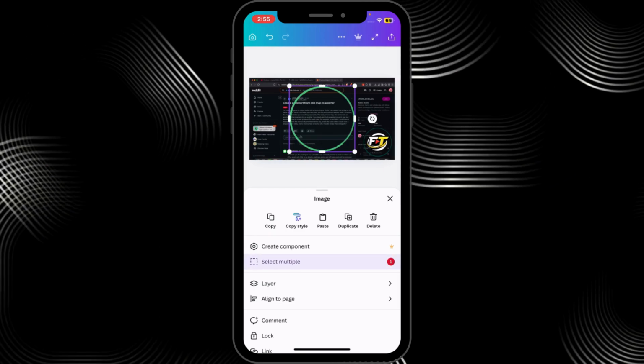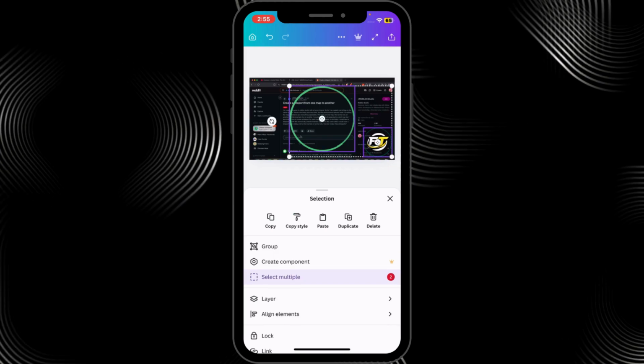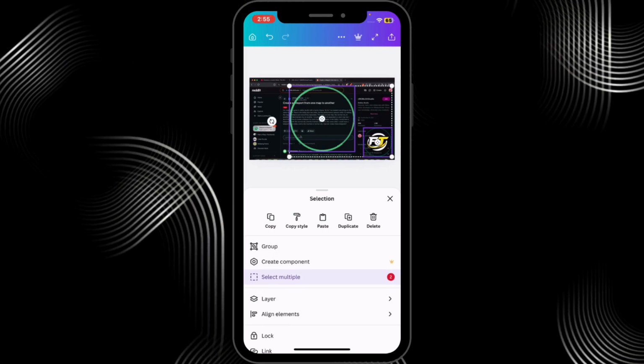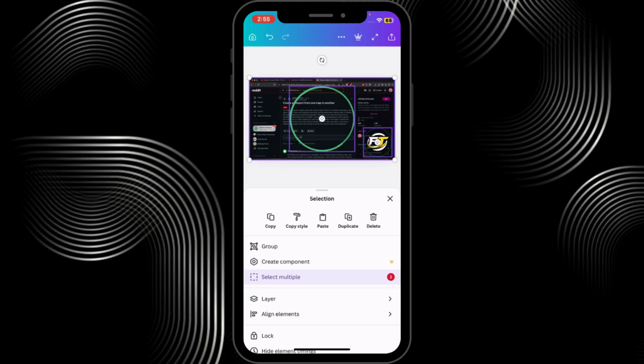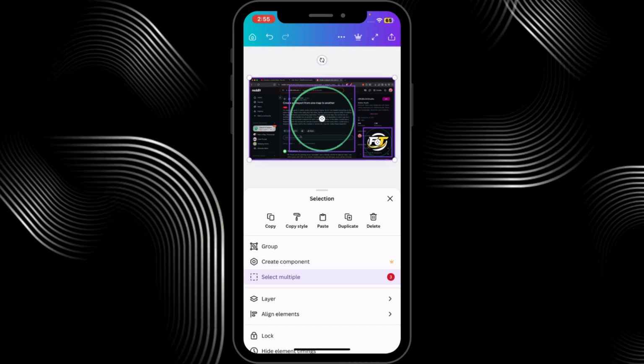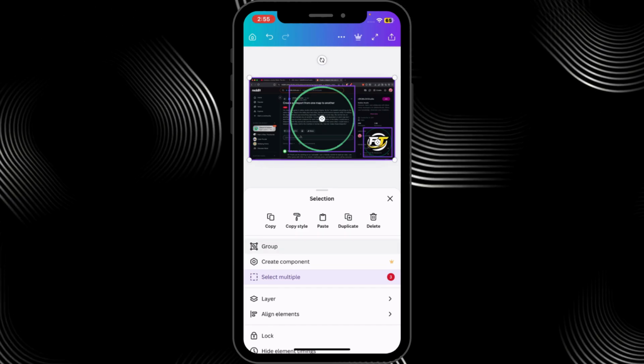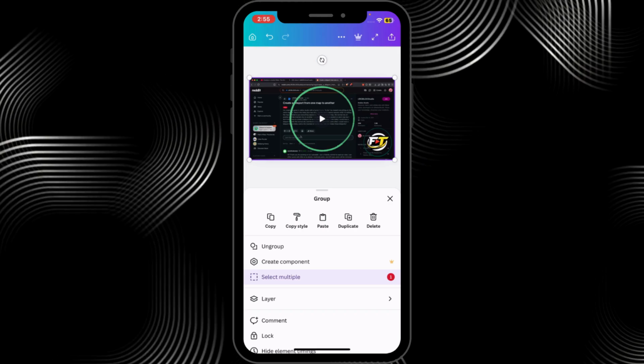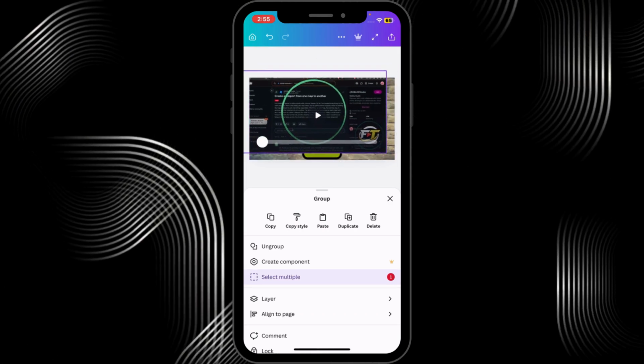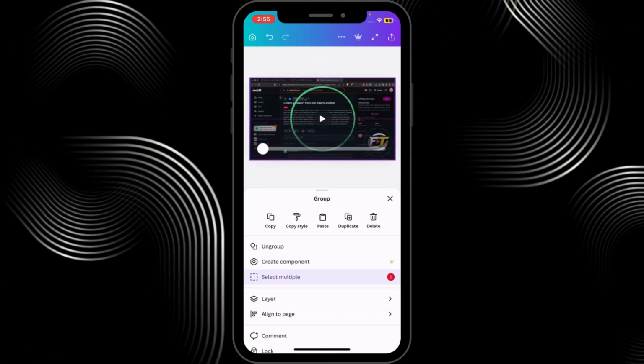Now we're gonna tap the channel logo and the screen recording, right? That's 3. Now all I gotta do is hit group, the first option here at the very top. Now when you want to move them, they will go together, right?